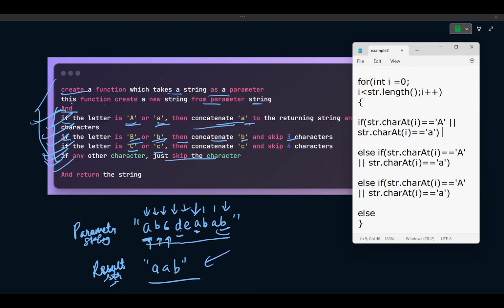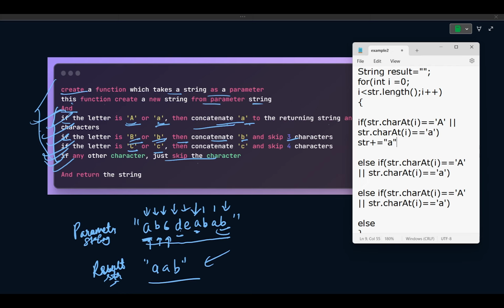So if str.charAt(i) is equal to the character a, then we have to, or before this for loop, I will take a string, result string. Result is equal to empty string. Okay, if a character is equal to a capital or small letter a, then we have to concatenate small letter a to the result string. So we have done it.